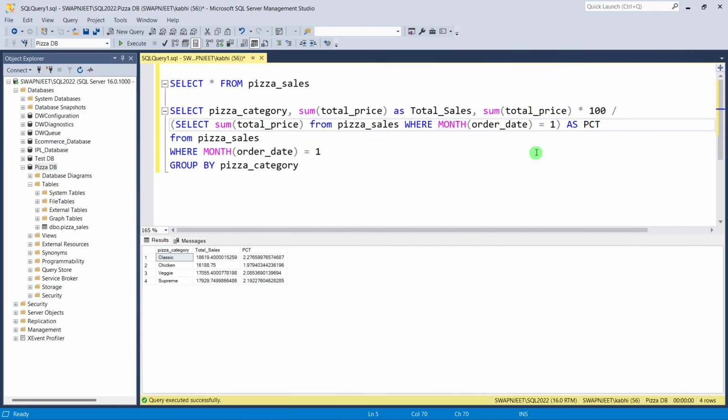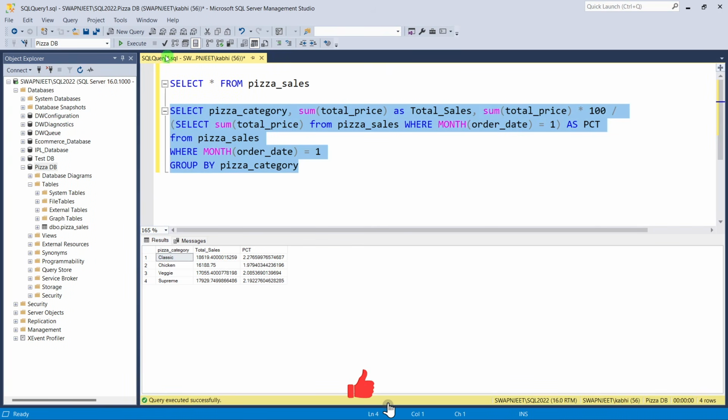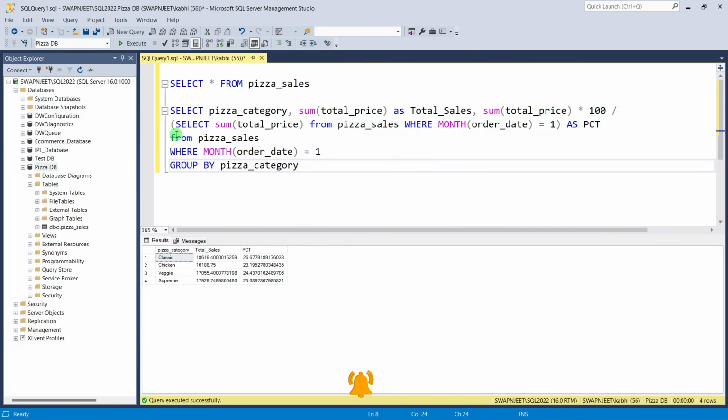Okay, so in this particular where clause also, because it is taking the total sales, but total sales should also be taken for that particular month. So I will just run this query, and now we are getting the correct result, that is 26, 23 and 24. So make sure whenever you are using a subquery and whenever you are applying a filter, that is a where clause, it should be added in the subquery as well.